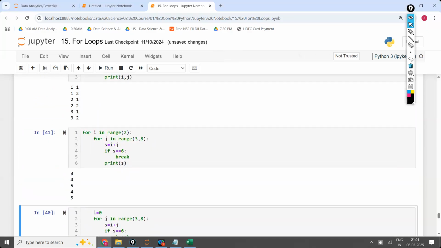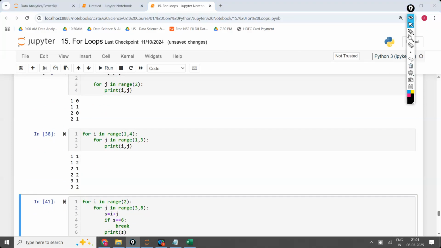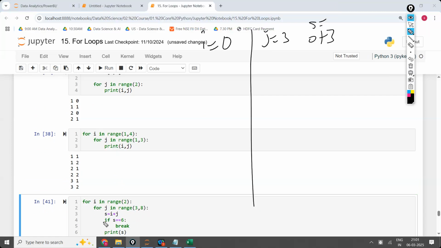Sir, okay, this is okay, but here only, explain one more time. See here, I am explaining one more time. I is equal to 0. J is equal to 3. S is equal to 0 plus 3. After 0 plus 3, now what is the S value? 3. Whether 3 is equal to 6? No. Print, yes. 3 will be printed.